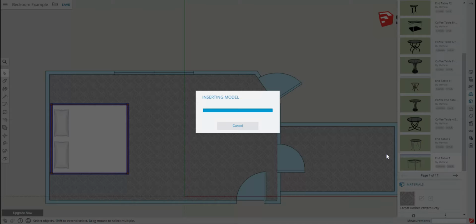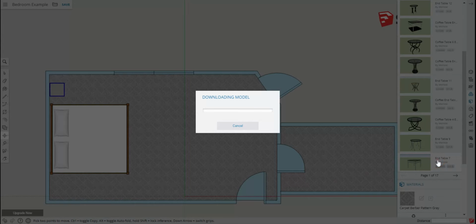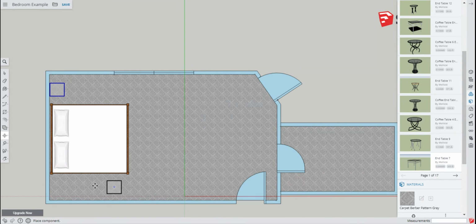Sure, end table 7. We'll try that. Okay, that looks fine. So I'm going to go ahead, place one here. I'm going to grab another one by clicking it again. So you can see how I went back and got a second one. Okay, so 2 end tables.